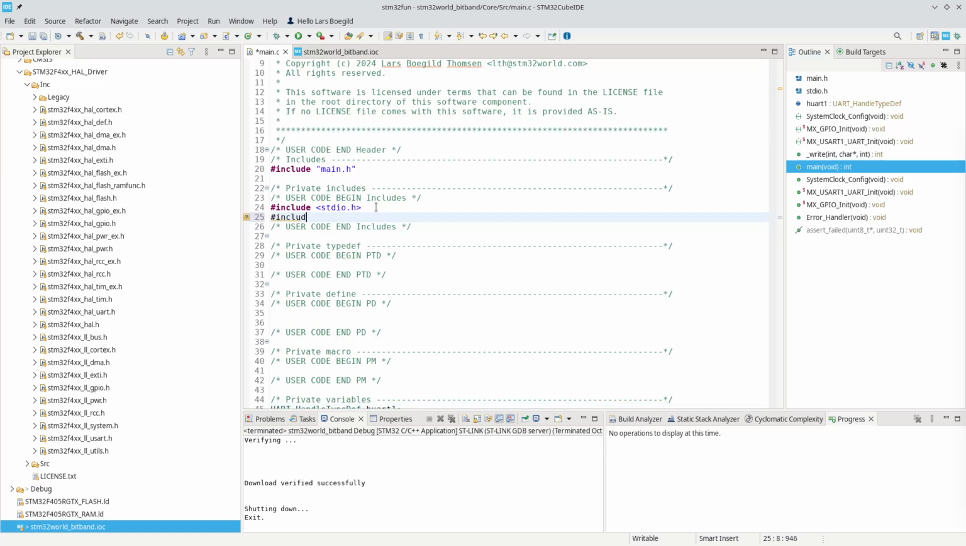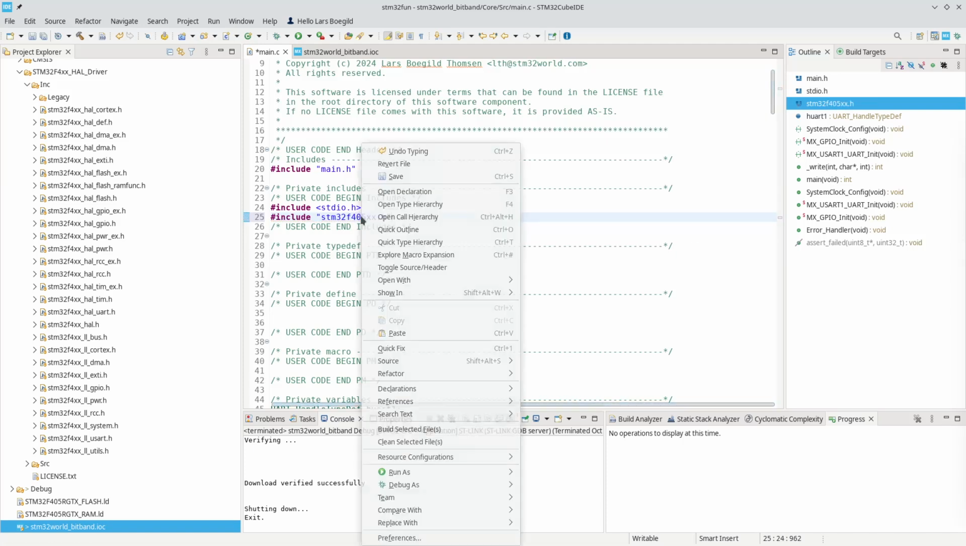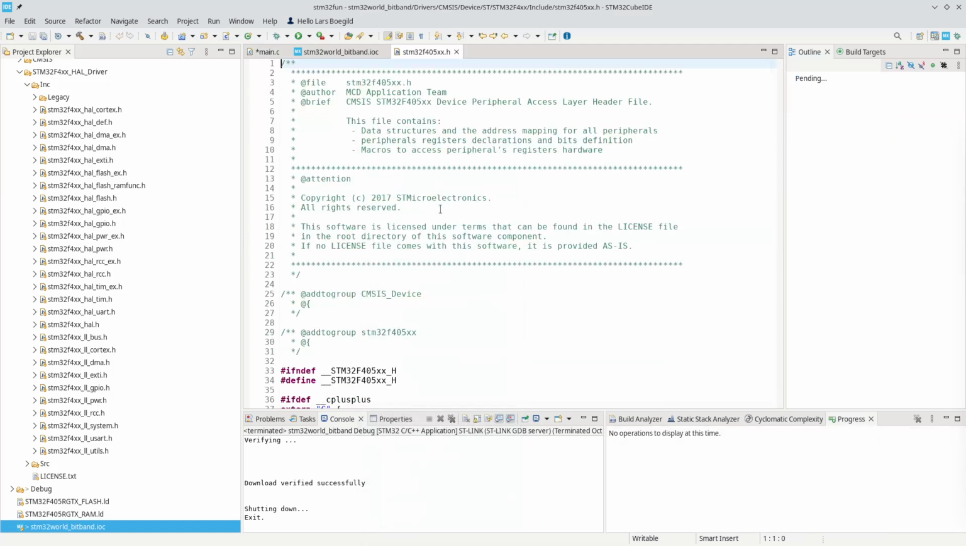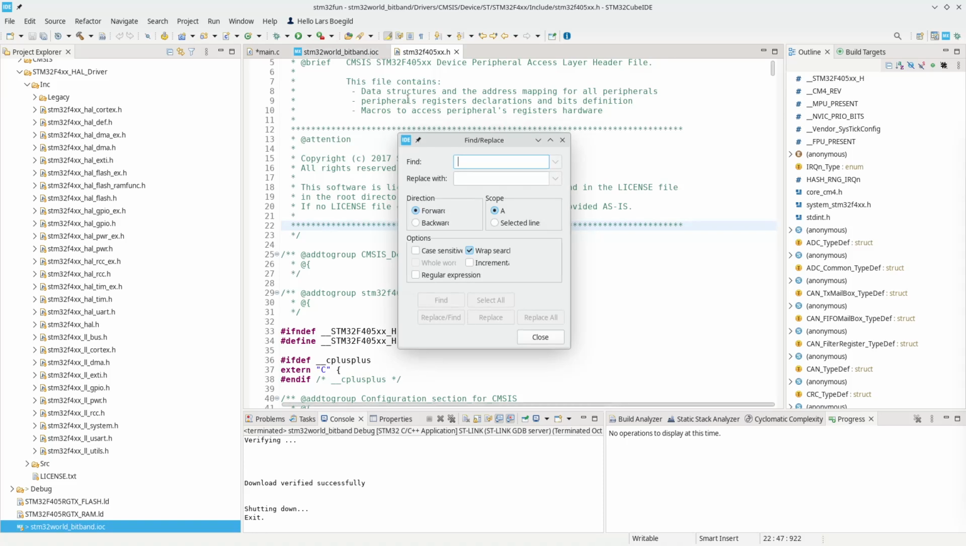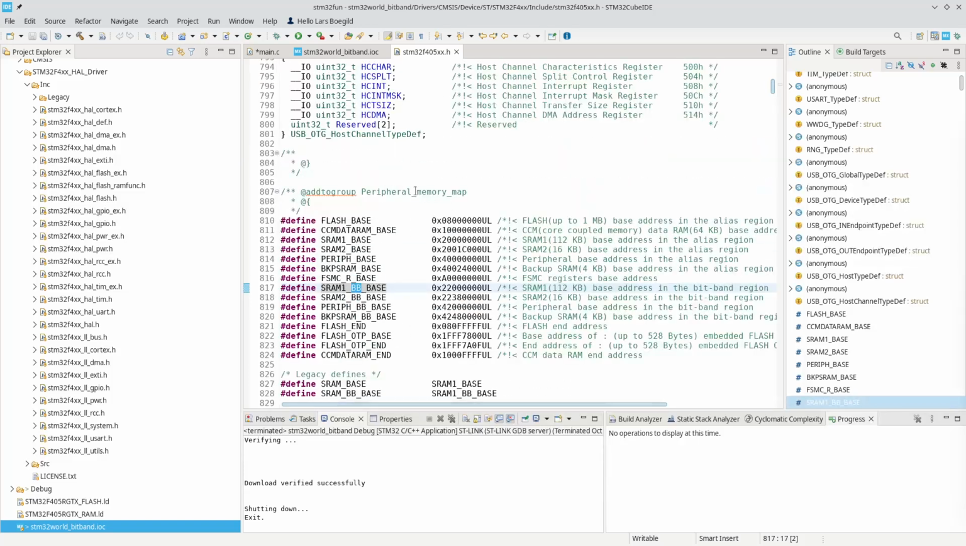Include stm32f405xx.h. There, it works. So let's try to open this, and we can search for BB. It's a little bit slow because it's an enormous file. There, see, we have this peripheral memory map.